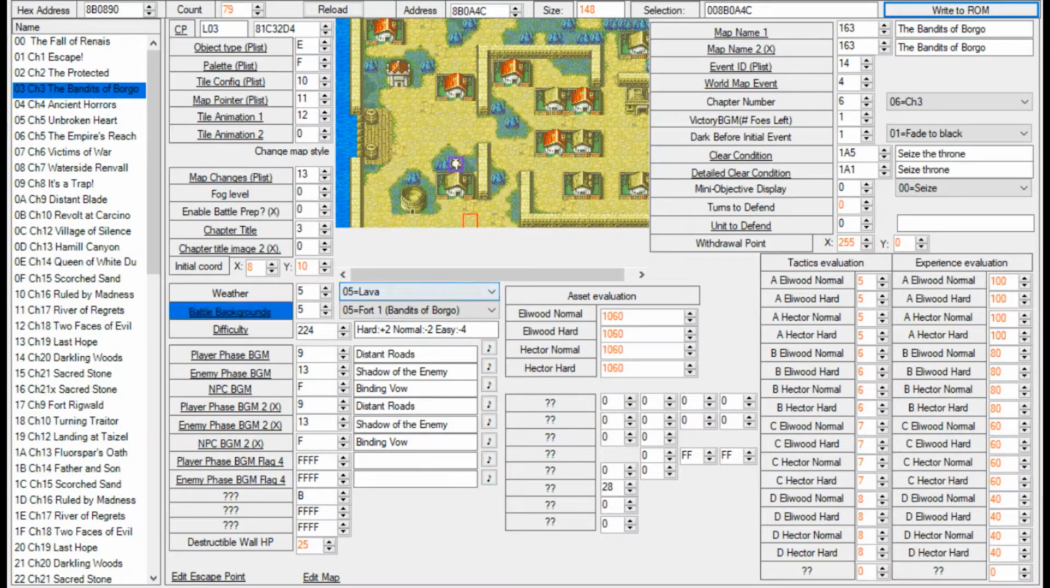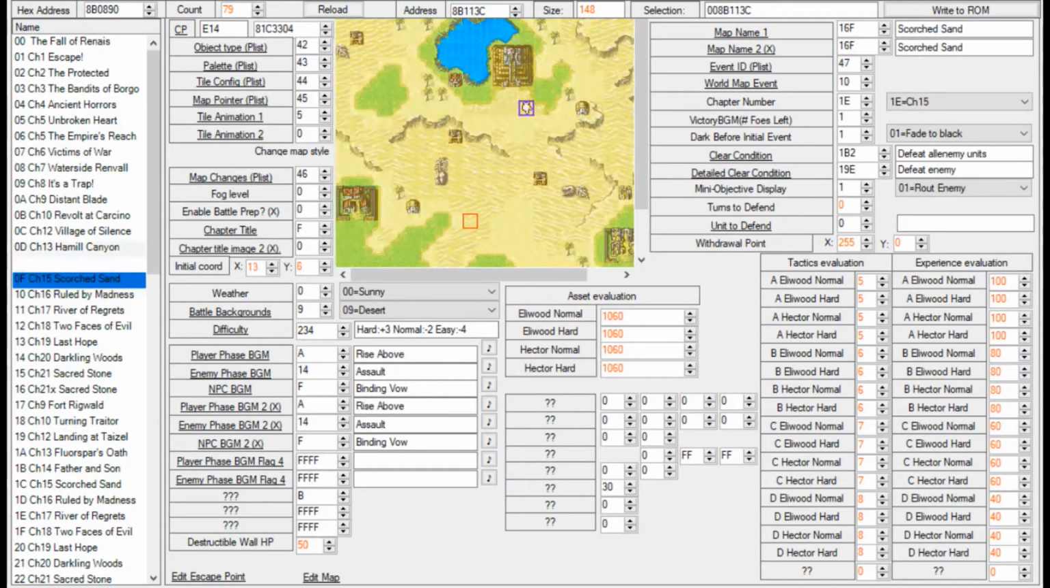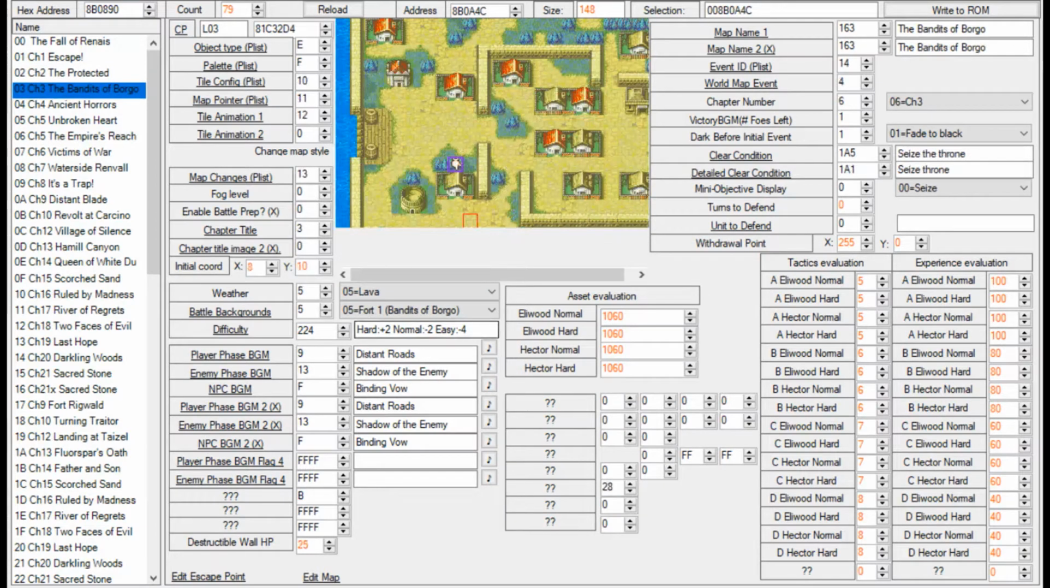Then we have the difficulty. Now the difficulty, I don't know if it does change throughout the game. This is the extra bonus levels enemies get when playing through the game.